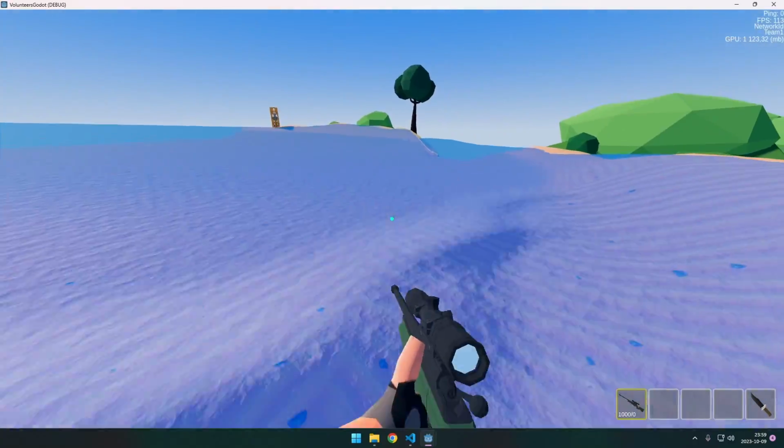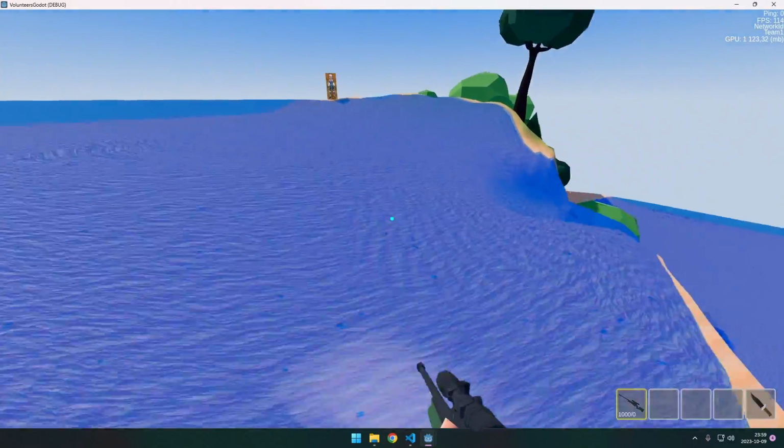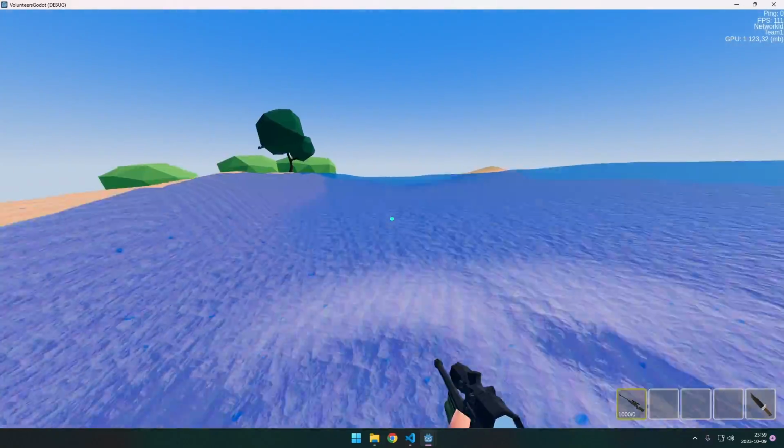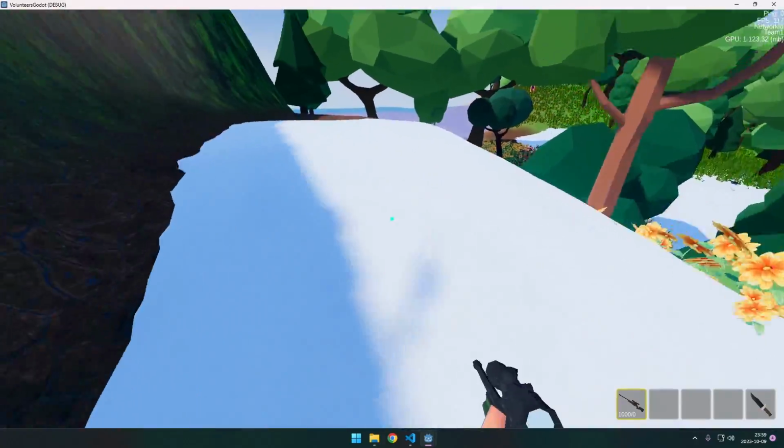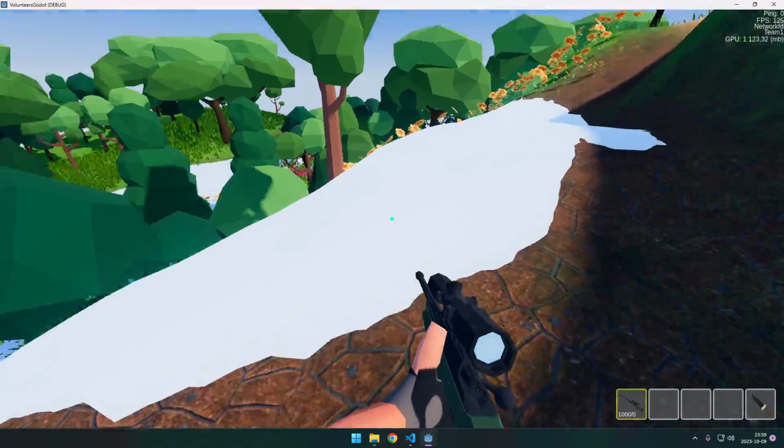Oh, that's perfect! Exactly what I was looking for. Look at this ripple. Wow. So now the plugin manages the water trail and also the snow trail just like that. I think it looks pretty.